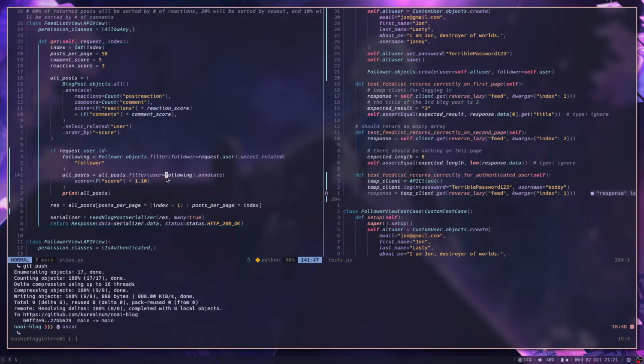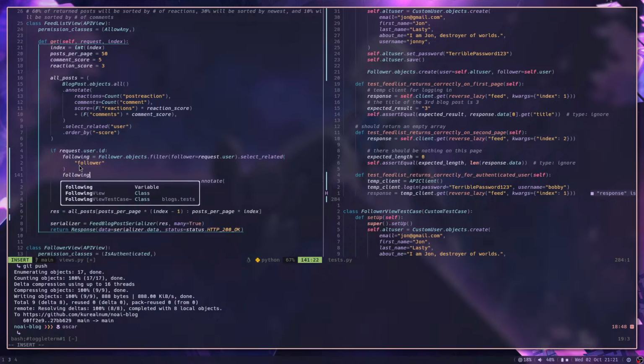Okay, so I think the issue here is that this is a follower query set, but it needs to be a custom user query set, which makes sense. So I need to basically replicate this, but go the other way around. Yeah, it's gonna be fun. Okay, how about this? Following is equal to custom user dot objects dot filter. Let's see.